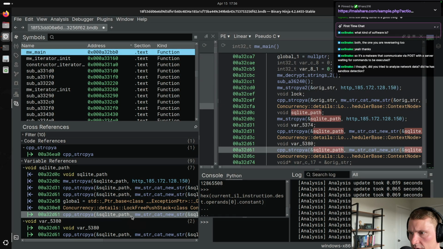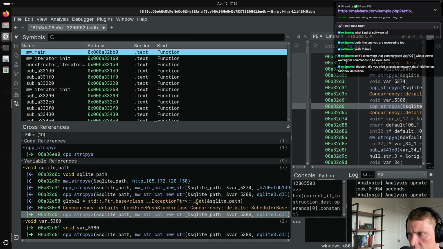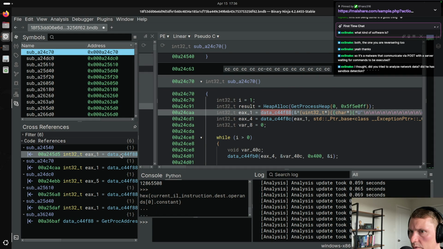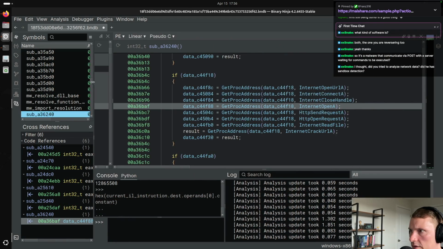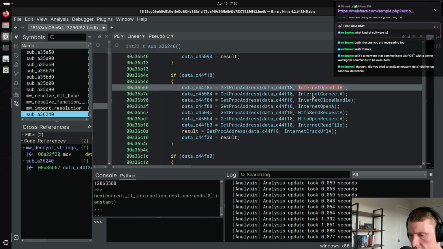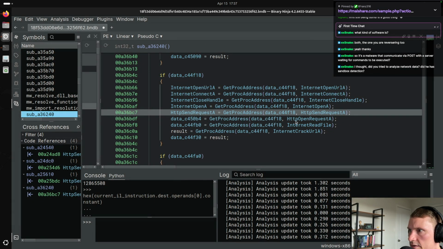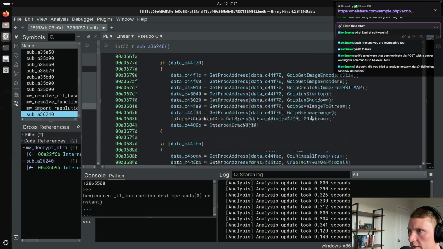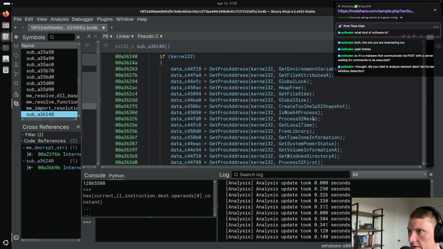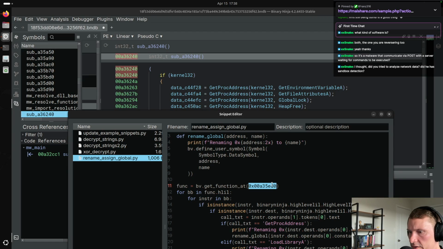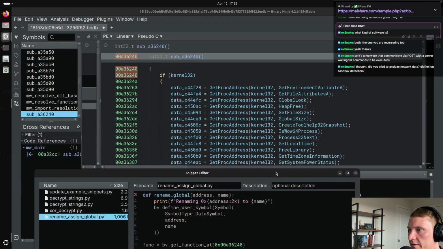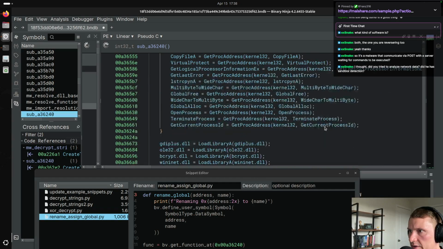Pointer exception, where does it actually use that? Pointer exception get global. Okay, multi-part form data. What is this? For some reason, our automation didn't mark these up. Oh, did I not run the automation in this particular function? I don't think I did. Okay, let me do that instead of doing it manually. So this is why you want to write automation, so you can just run it all over the place instead of doing it yourself. See, now they're all marked up for us.